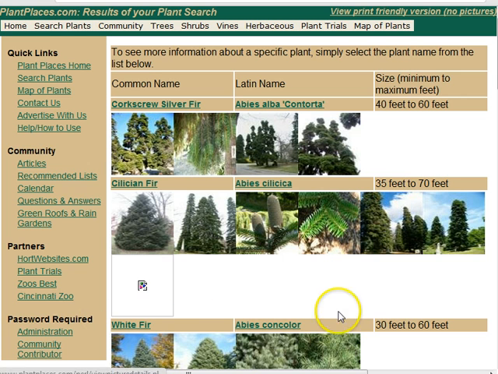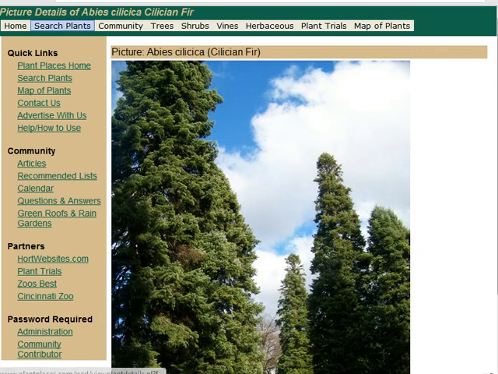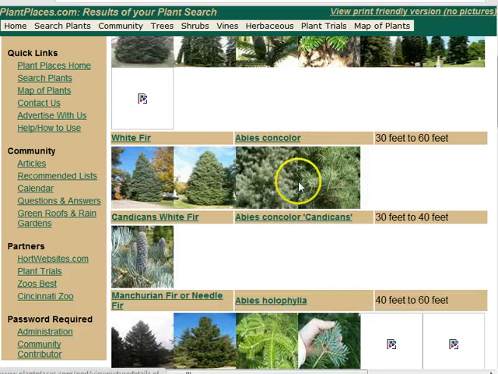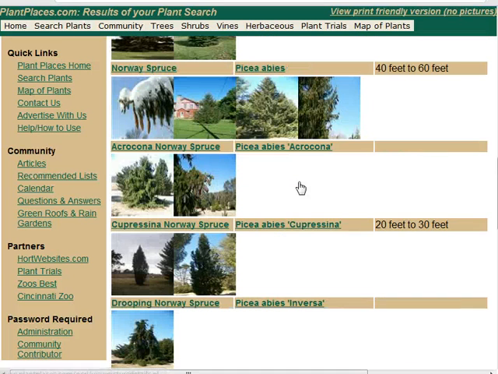For each fir tree, we see some repeated logic. Make the title bar: common, Latin, size, and then make the pictures. Even in the pictures, we see some similarities. They're all about the same size, and they all have hyperlinks where we can click on them and see an expanded view. So within the iteration that is making the row for each tree, there's another iteration that is going out, finding the picture, and presenting the picture. So loops and iterations are very central to computer programming.